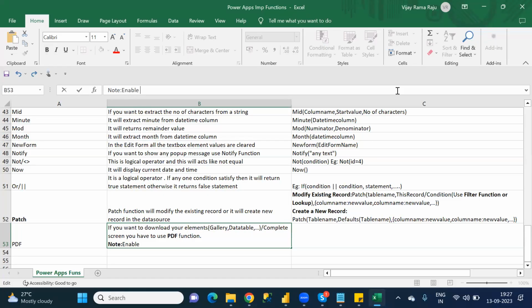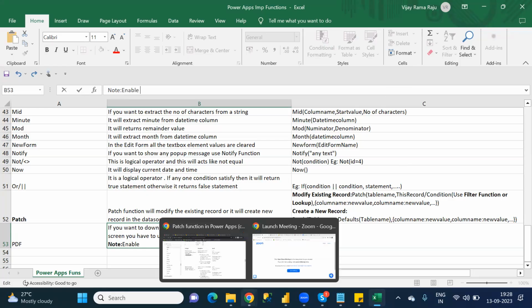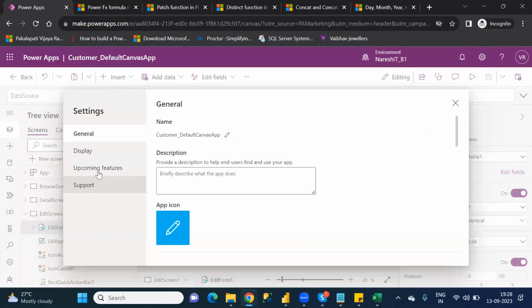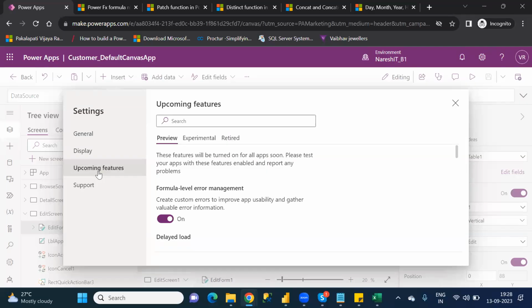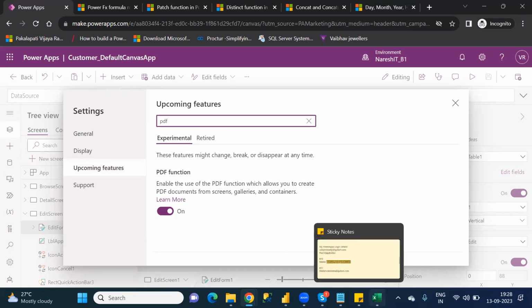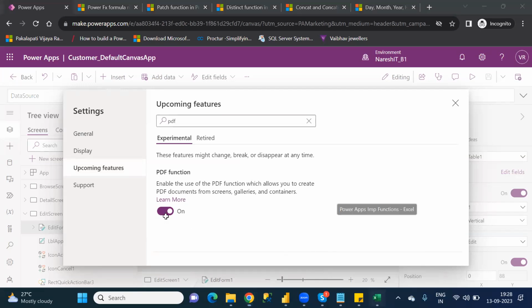Enable. That option, what is that option? Go to the Settings. Under the Settings, there are Upcoming features. In this, you have to type PDF. This option must and should you have to enable. I will mention that point there itself.